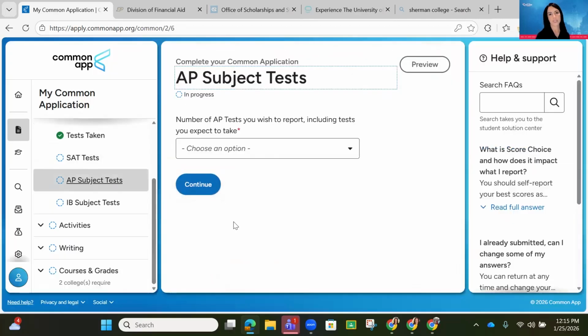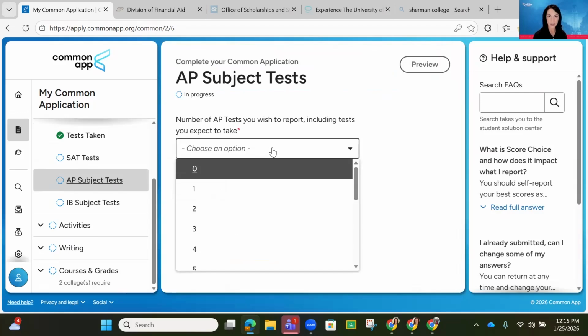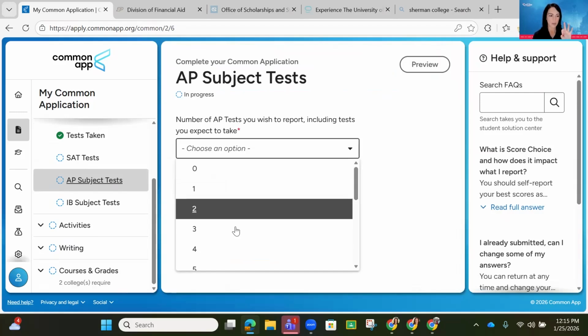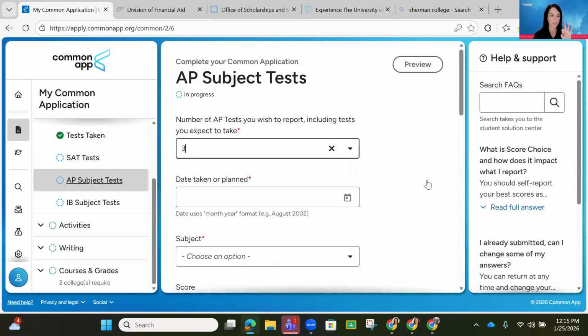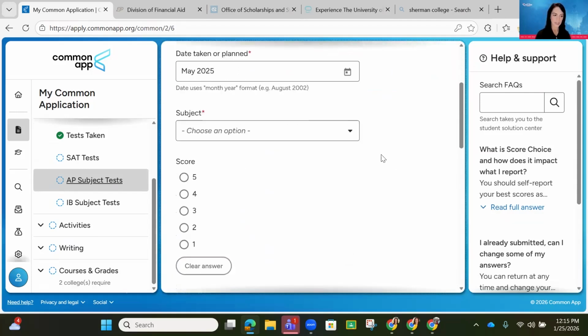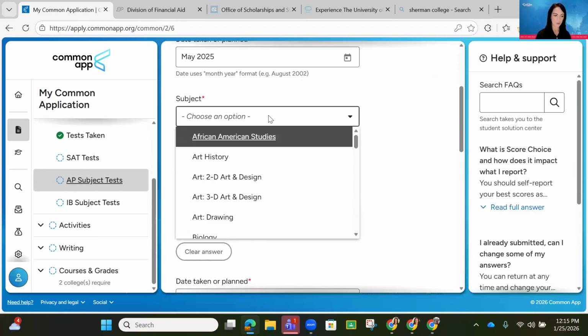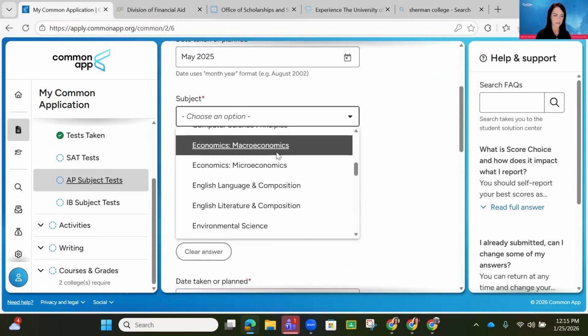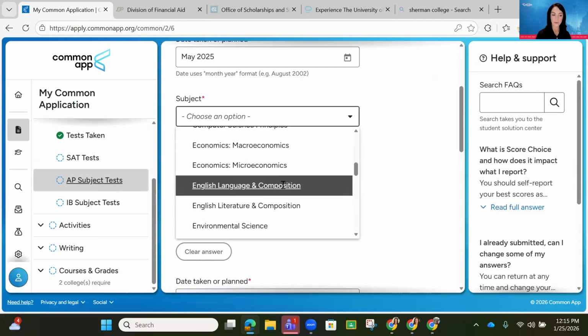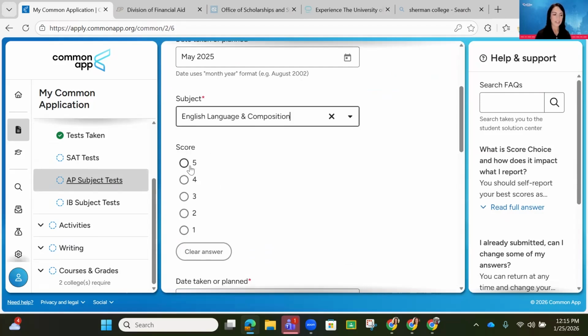Now we're at that AP subject test section and how many tests I want to include. Well, right now, I know that I'm going to include 3 tests. So as a junior, the dates I planned or I have taken the test. So I'm going to say May 2025. I took my test. Which subject did I take it in? I'm going to go down here and find English language, and I scored a 5 on that exam.